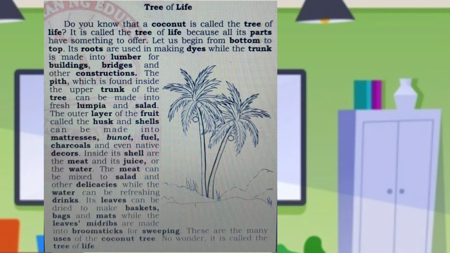Its roots are used in making dyes, while the trunk is made into lumber for buildings, bridges, and other constructions. The pith, which is found inside the upper trunk of the tree, can be made into fresh lumpia and salad. The outer layer of the fruit, called the husk, and shells can be made into mattresses, bunot, fuel, charcoals, and even native decors. Inside its shell are the meat and its juice, or the water. The meat can be mixed to salad and other delicacies, while the water can be refreshing drinks.